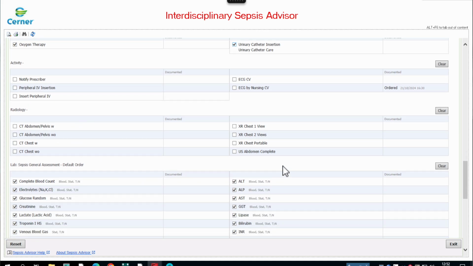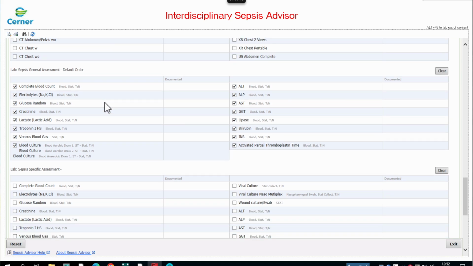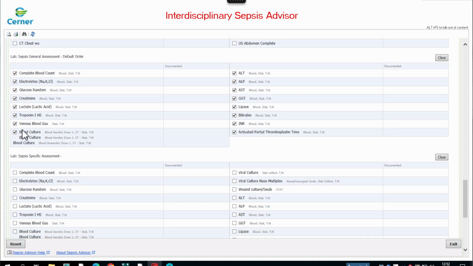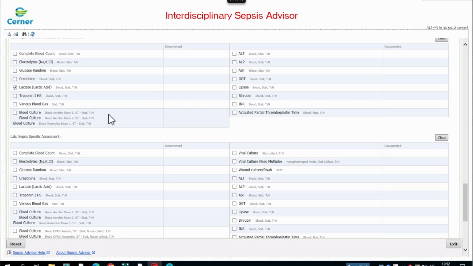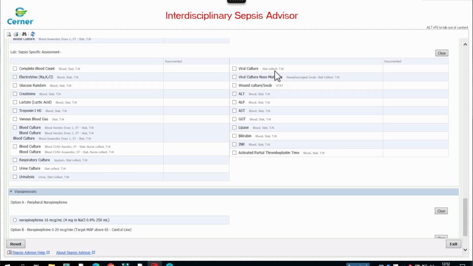You can pick up your collection of whatever you need. Investigations, radiology, sepsis assessment, probably in the ED. These were already all done. We can clear them out. I'm going to add another lactate just so I can see where things are trending. Nothing else that I need here.